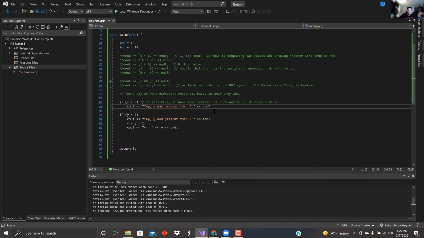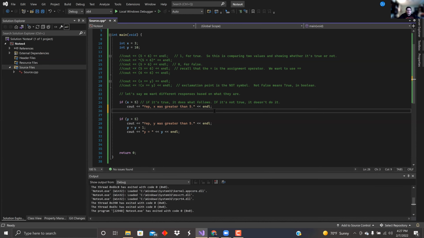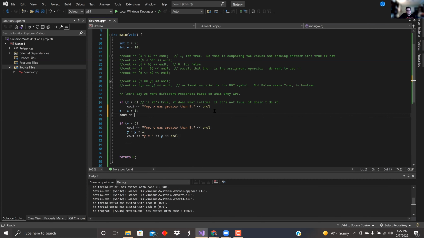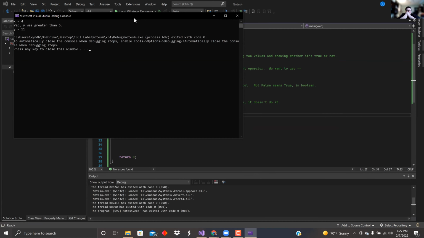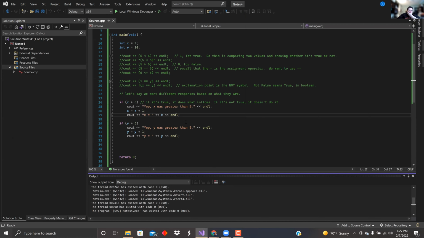Let's do this up here and put the same thing right here. I'll say x equals x plus 1 if it worked, and I'll cout x equals x. I want those to line up, and it keeps kicking it back, so I'm going to have them line up. It's saying x equals 4. And I just told it I only wanted it to do that if it's true. x was 3. This is not true.